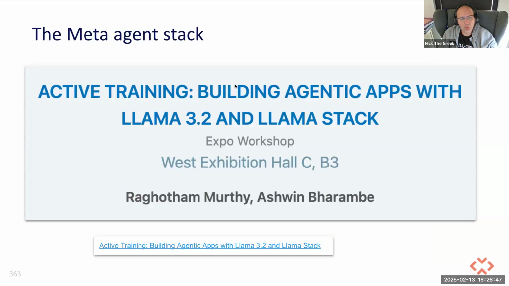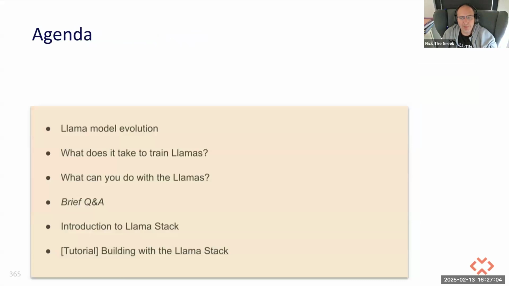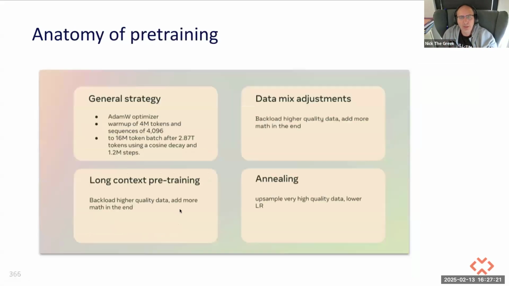Again, something to grok. This one, Active Training: Building Agentic Apps with Llama 3.2 and Llama Stack. That was a long workshop. This is the agenda. We don't really have time to go through everything, but this is what you're going to find out. Llama model evolution. What does it take to train Llamas? What can you do with Llamas? And an introduction to the Llama Stack. And then they spend some time doing hands-on. The reason why I haven't put it here is there are a lot of hands-on exercises in that.